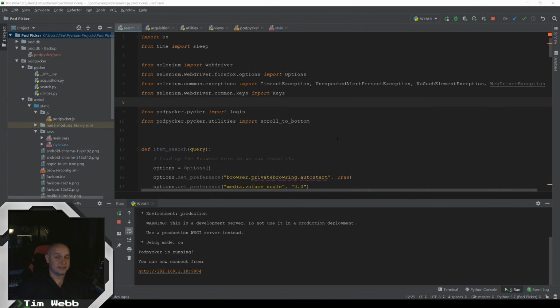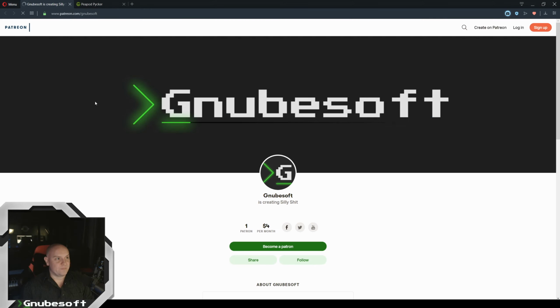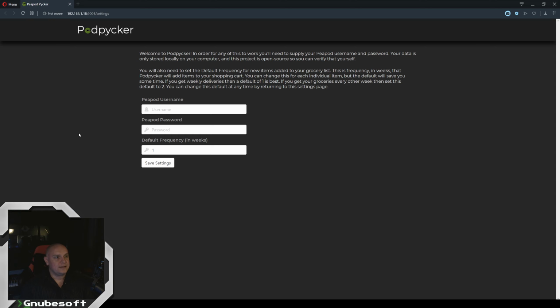There are two components to this. There's the picker that does the actual process of going through and adding things to your shopping list, but there's also the web UI, which is where you specify which items you want to be added. You should run that part first, and when you do, it'll give you your local IP and port to go to. When you go there, if it's your first time running it, it will ask you for your Peapod username and password. This is open source, so if you're concerned about me stealing your Peapod username and password, you can verify through the source code that I am not doing that.